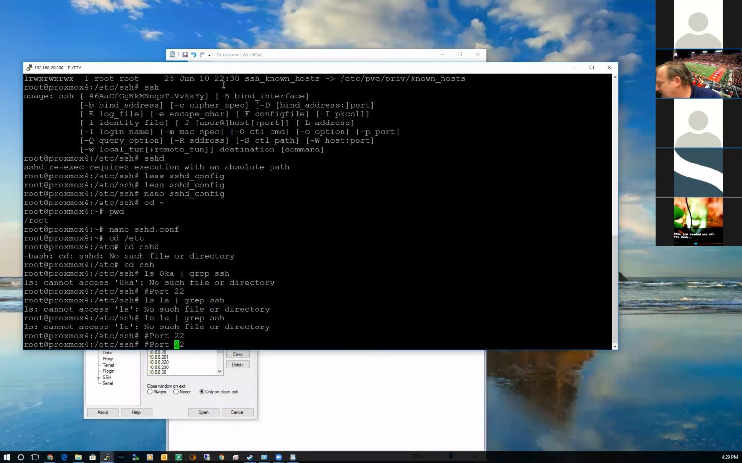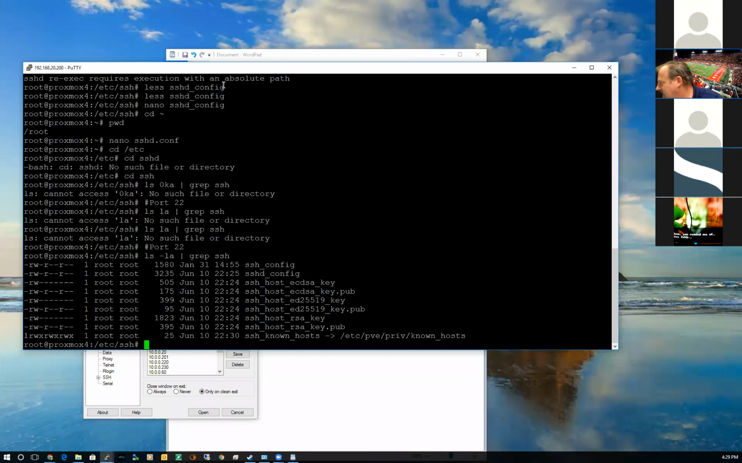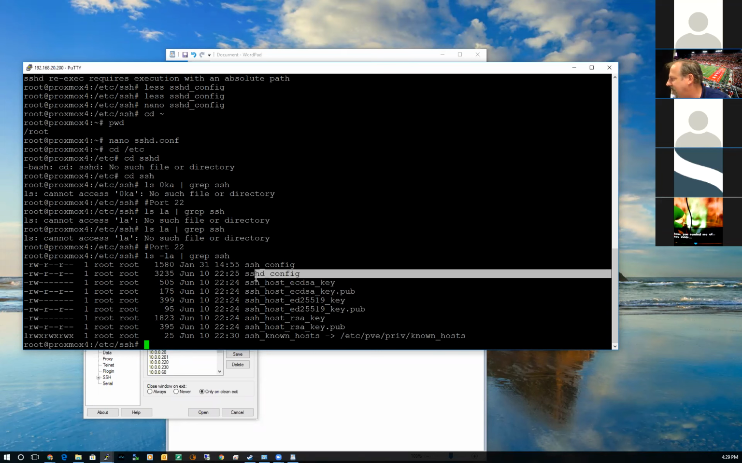Oh, what am I forgetting? I am forgetting the -la. A lot of the options in Linux require you to stick a minus sign to indicate it's an option. So there's the sshd_config. That's the file I need to edit. So in this case, it's not .conf, it's _config, but it's similar. And most of the time that's given to you, okay? Before you edit it, find it.